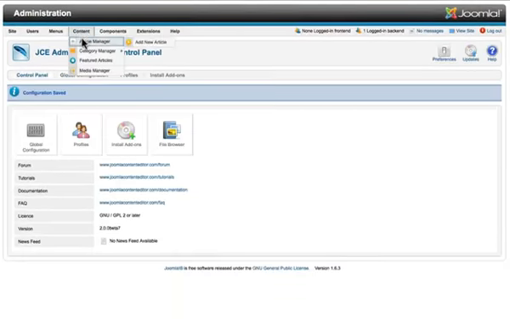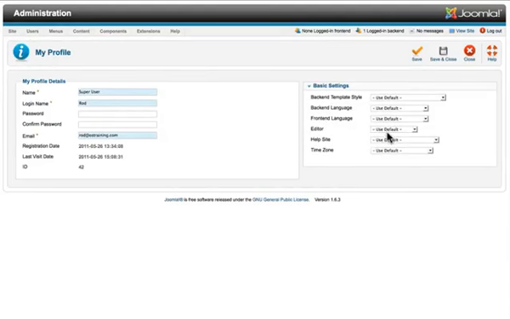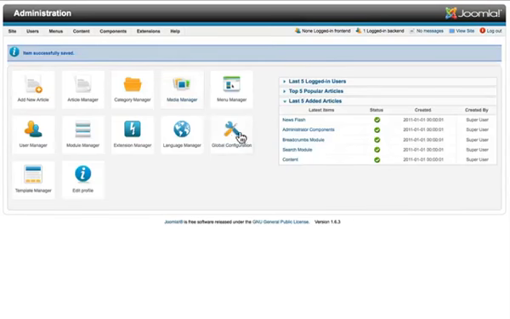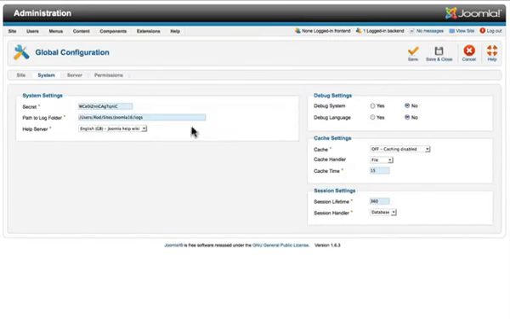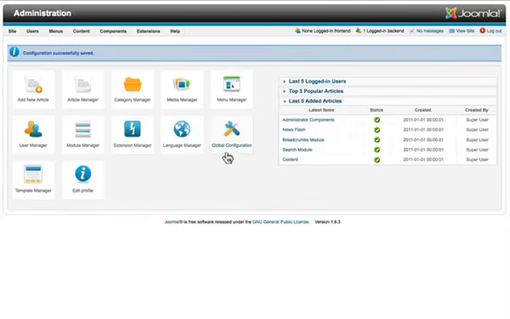And now when we come into a content item, the next step then is to enable it for our users. So I'm going to click on My Profile, and I'm going to change the editor to JCE. To do that for everybody, I would update my global configuration default editor to JCE, and that way all users on my site would be using JCE.